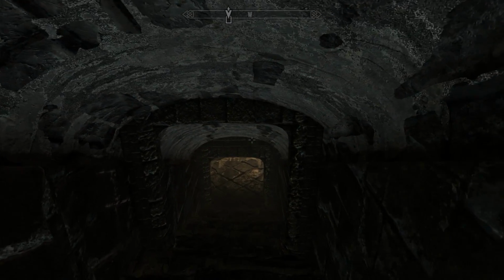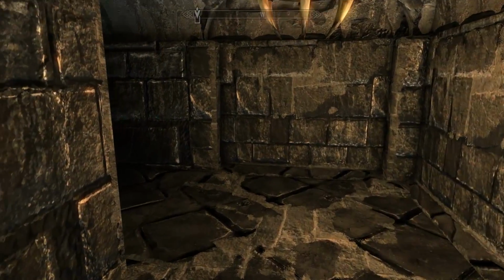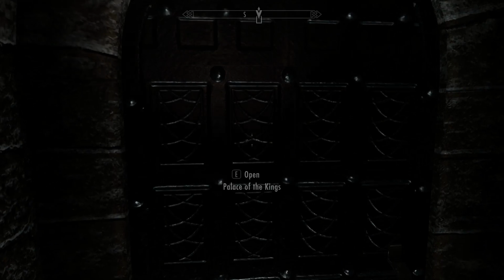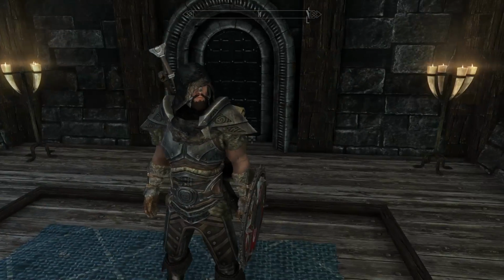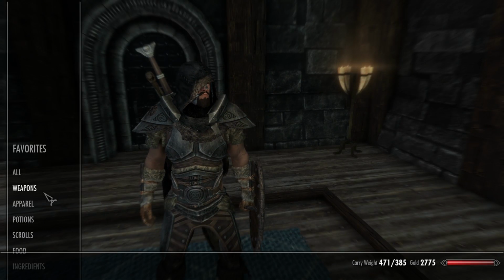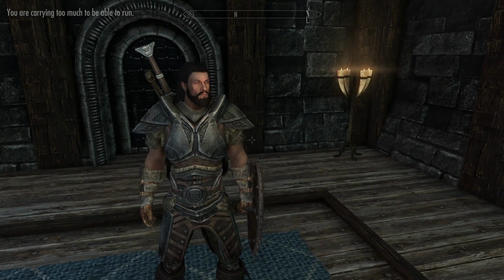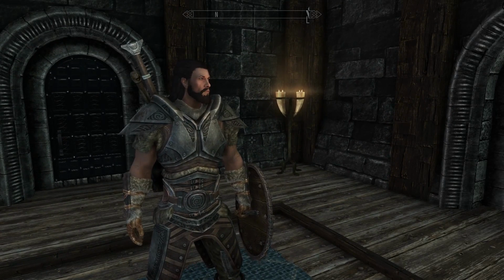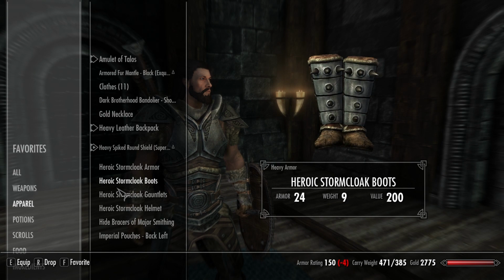The Heroic Stormcloak armor is something that is added by Immersive Armors, and I think when they created that mod, the idea was that they weren't really satisfied with the gifts that we get from Ulfric Stormcloak at each stage in our career. So they added in this Heroic Stormcloak armor as kind of a replacement or as a better reward. This stuff.